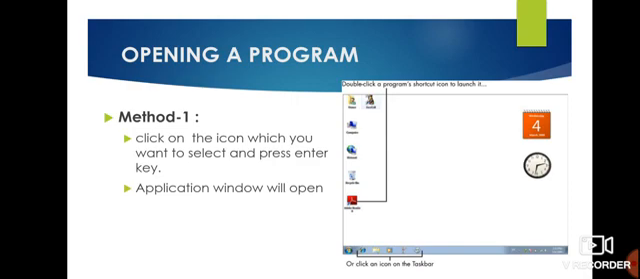Now, the very first method, that is the normal procedure which we follow, is that we just click on the icon and press the Enter key, or we can just double click on that icon. This is the normal procedure that each and every user follows for opening a file or any application. So in both ways we can open an application.